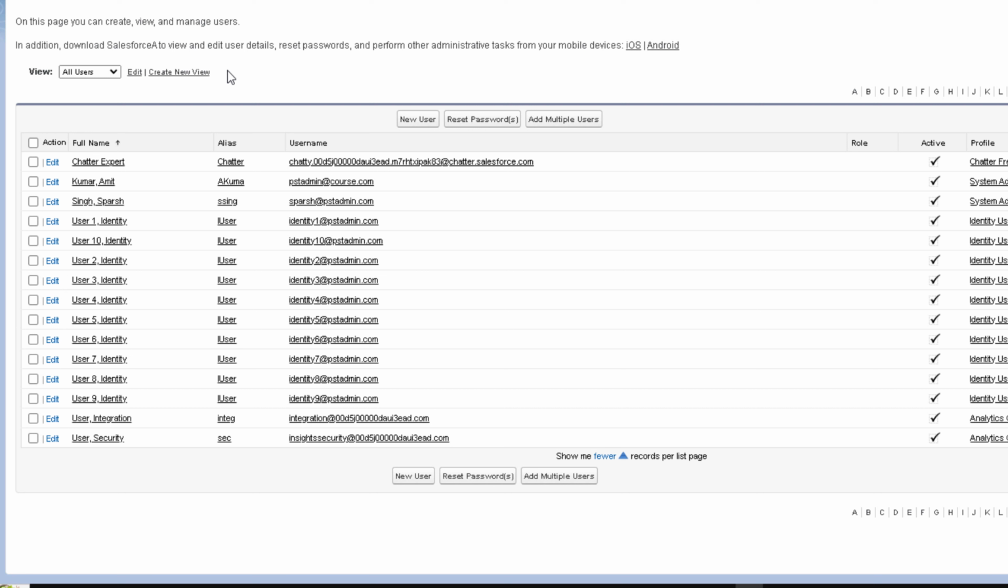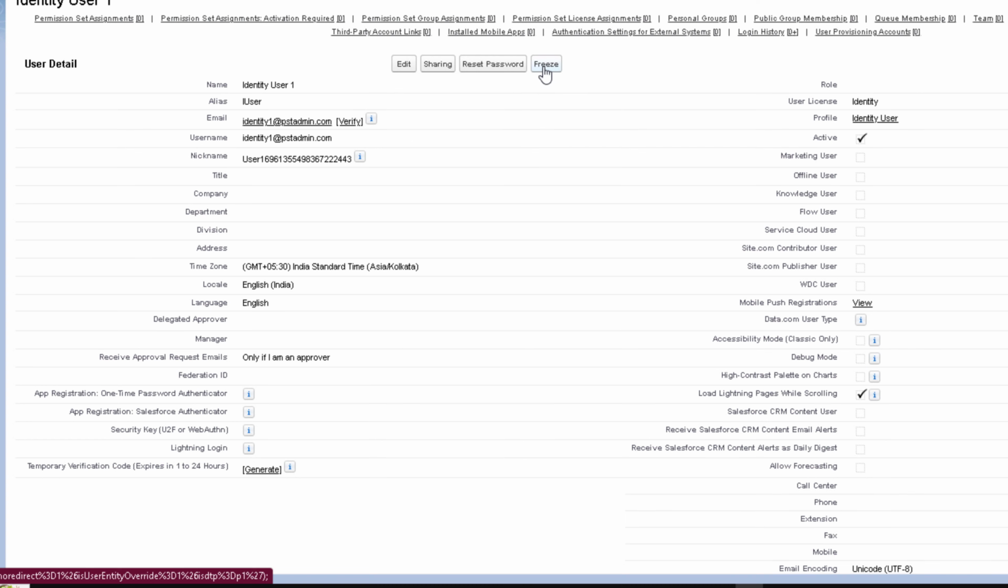Now, during the process, when you are changing the ownership of the user, you don't want that user to log in. So before deactivating it, it is advised to freeze that user so that the user should not be able to log in. During the process of ownership transfer, during the process of hierarchy transfer, you can freeze that user so that he should not be able to log in. Now to freeze a specific user, you need to click on that specific user, and from here you can click on this freeze button.